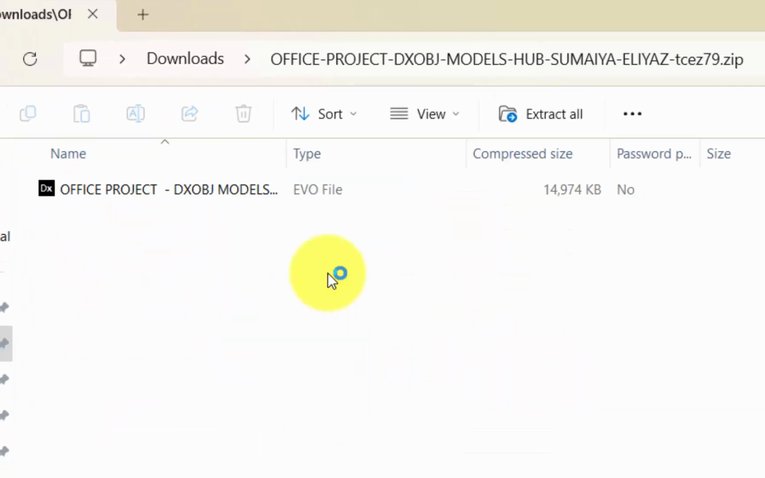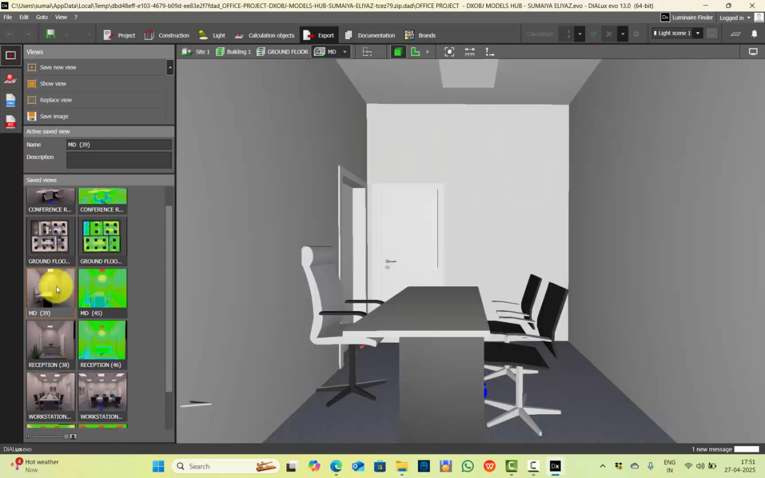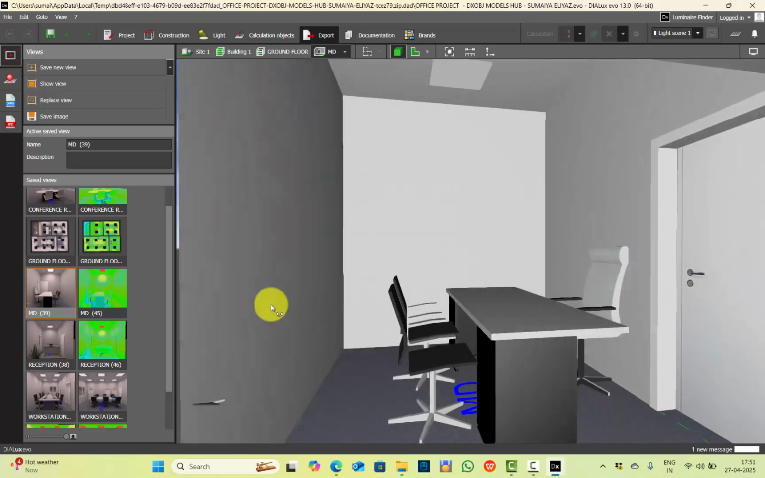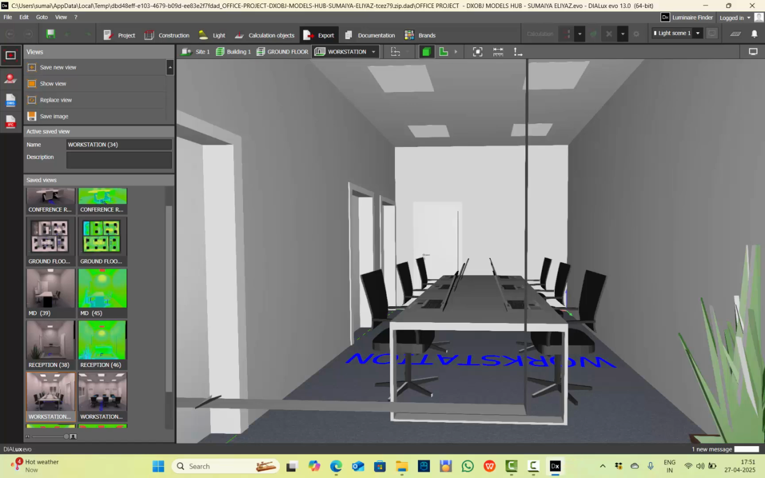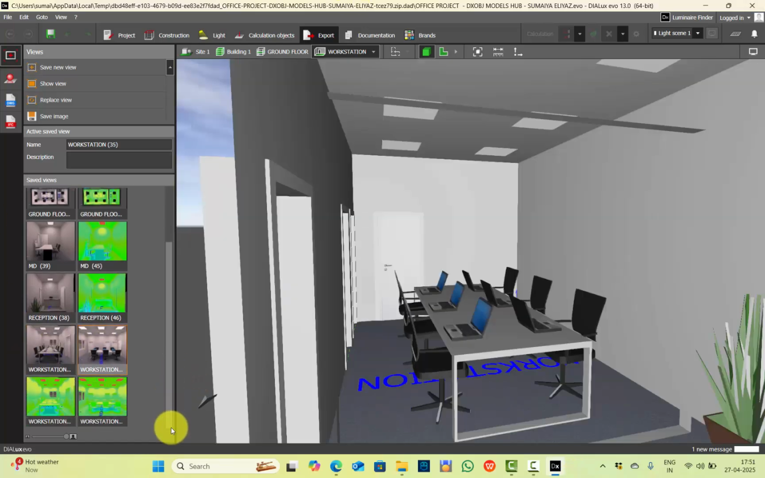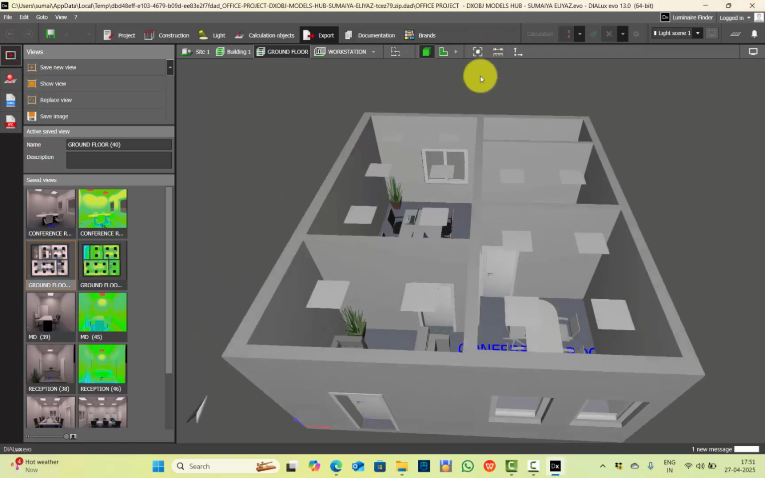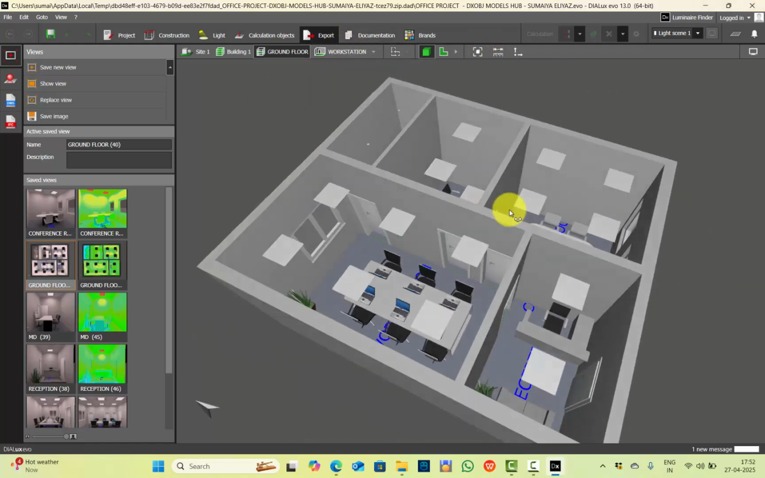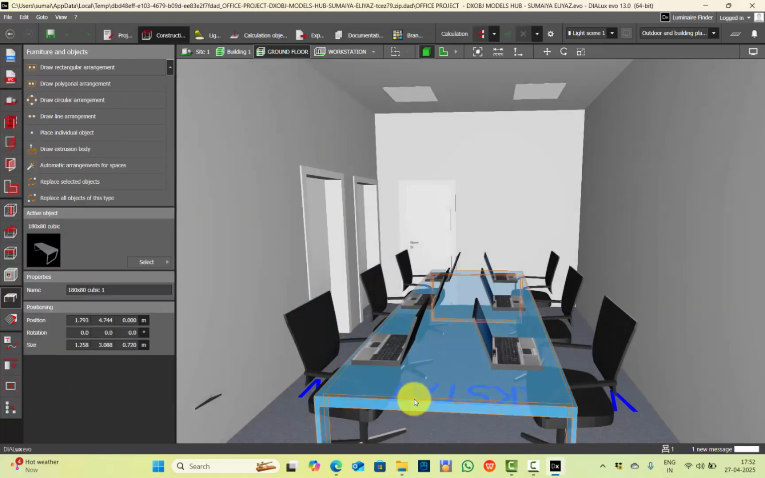This is our office project. Here too, you can see all the views are set. If you want to go into an individual room, you can click here. The views are set as per the name of the room too. If you click on MD, you will be taken to the MD room. If you click on reception, you will be taken to the reception. This is workstation. This is workstation. This is complete. Even here you can run the calculation without objects and furniture to check the lux levels. All the furniture which we have used in the project is either from the Dialux library or from our website.